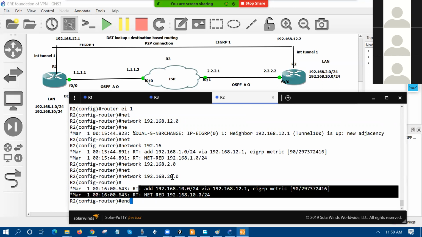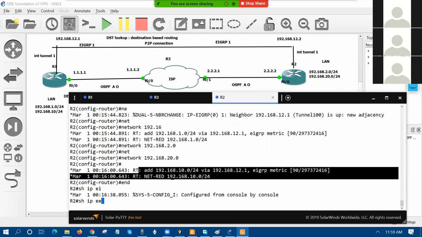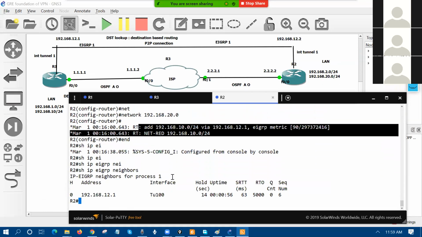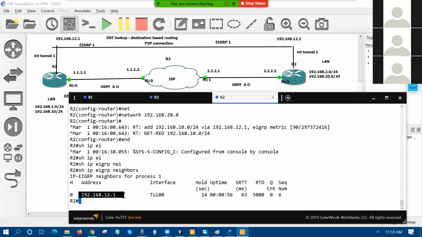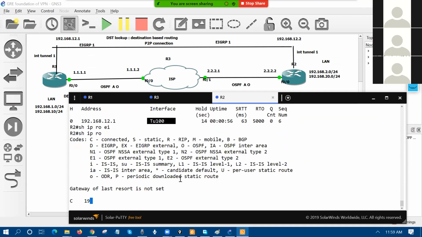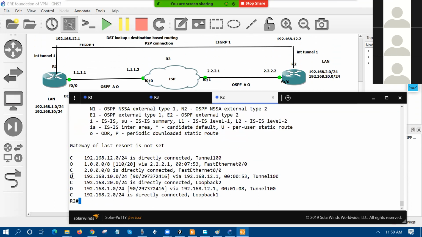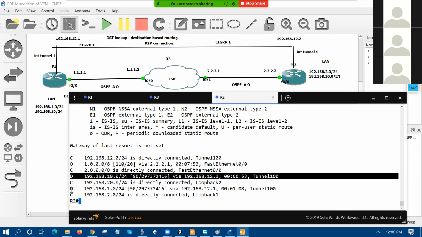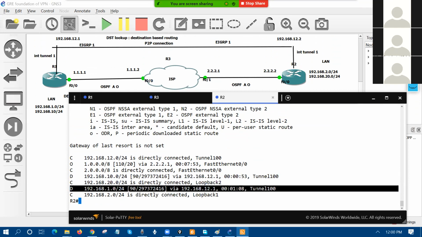So if you see on router number 2, show IP EIGRP neighbor. I have a neighborship right through the tunnel, and I'm going to learn all the routes. So show IP route EIGRP. What happened? I'm going to learn all this information through the tunnel. Every single thing I'm learning through the tunnel.